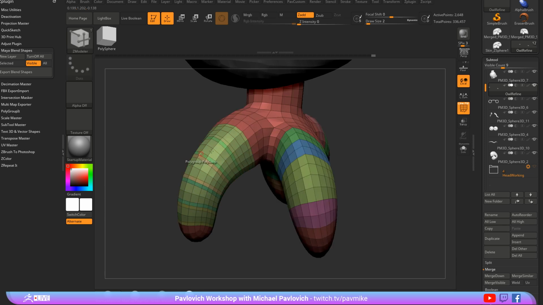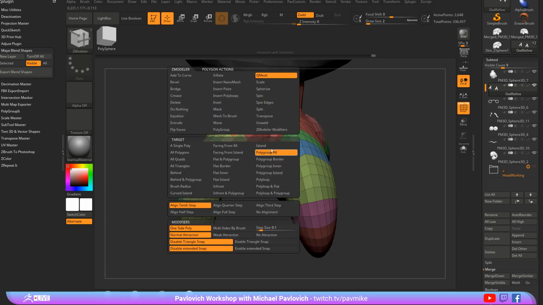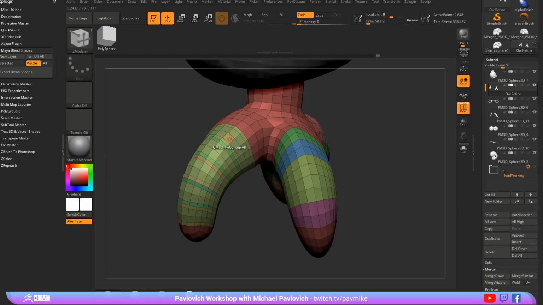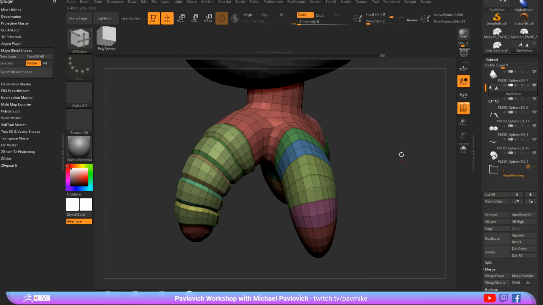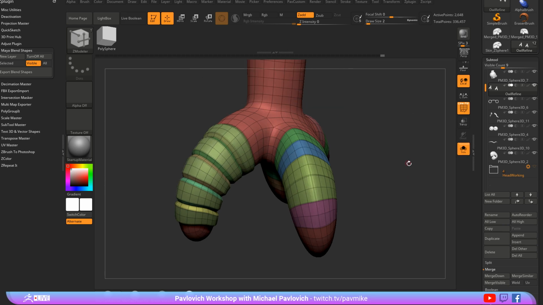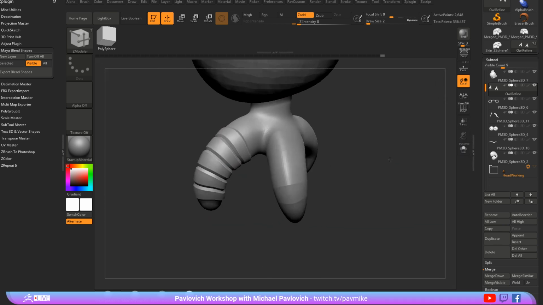Hit Control W, and then you can go through here and say like hue mesh polygroup all, and you can pull these up. Or if you want, hold down Shift and pull along that surface normal, and then you can crease PG and then hit dynamic. You can have that kind of look.